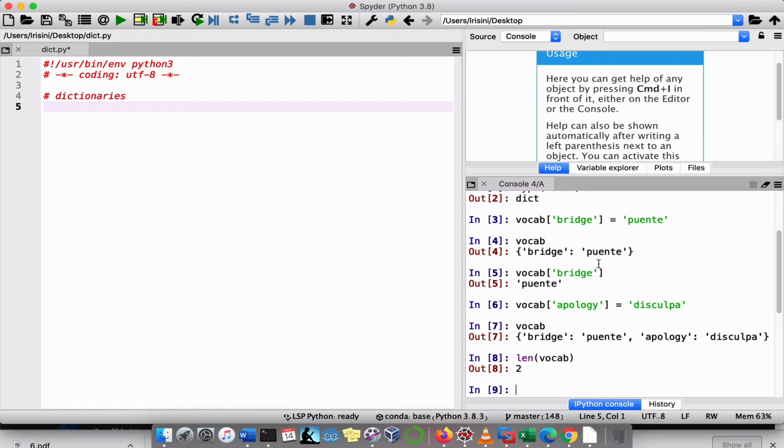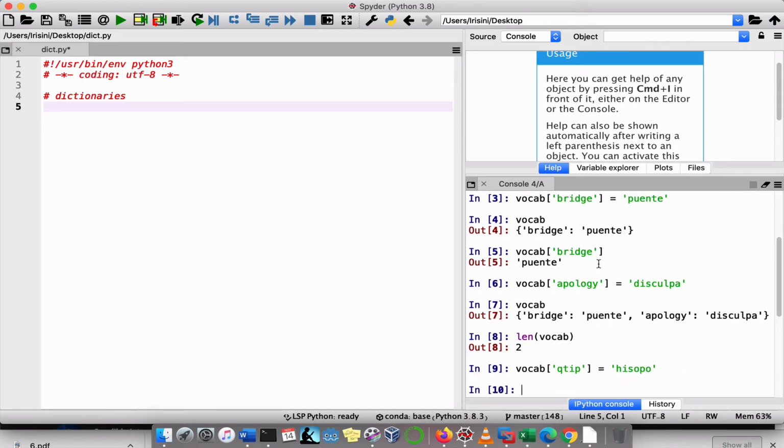Okay, let's add another pairing. Let's say a Q-tip. Okay, and that is isopo. Okay, and finally let's add expire.